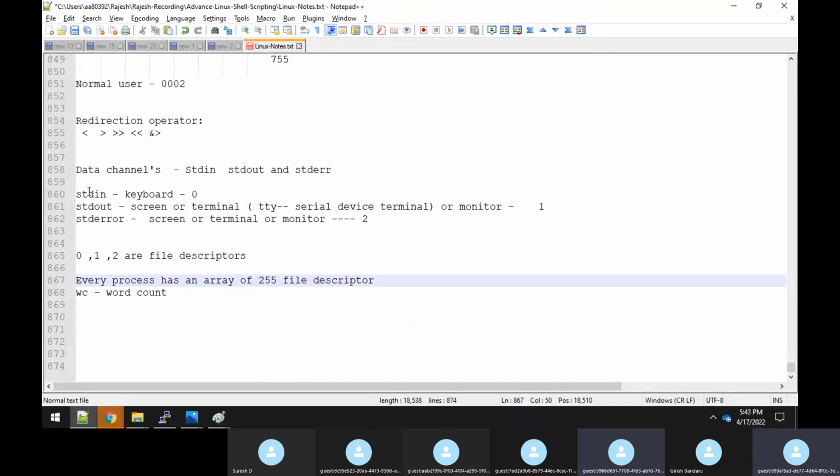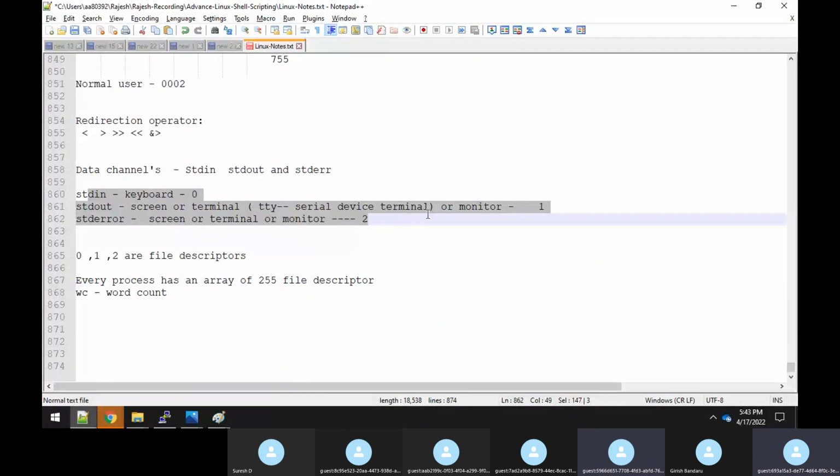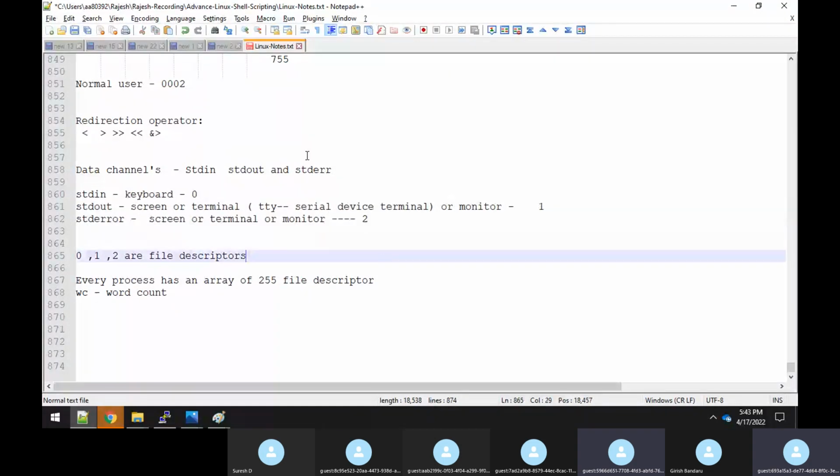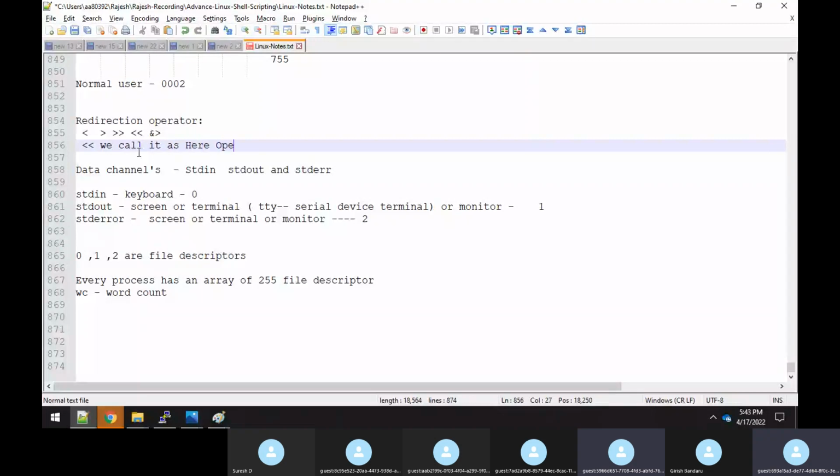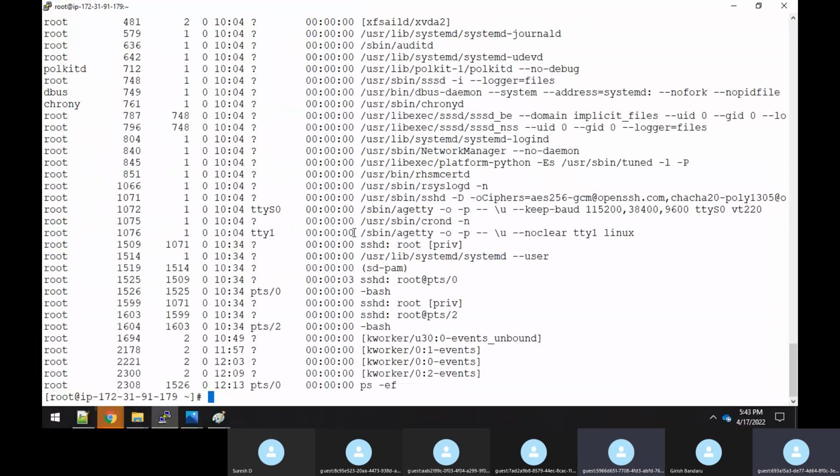You understood these three data channels, right? And how to use them, you have understood it. So how to make use of it, we know. We are missing one more thing here, which is the double less than sign. We call it the here operator. What is a here operator? A here operator is nothing but taking a lot of input from the user and showing everything as an output.